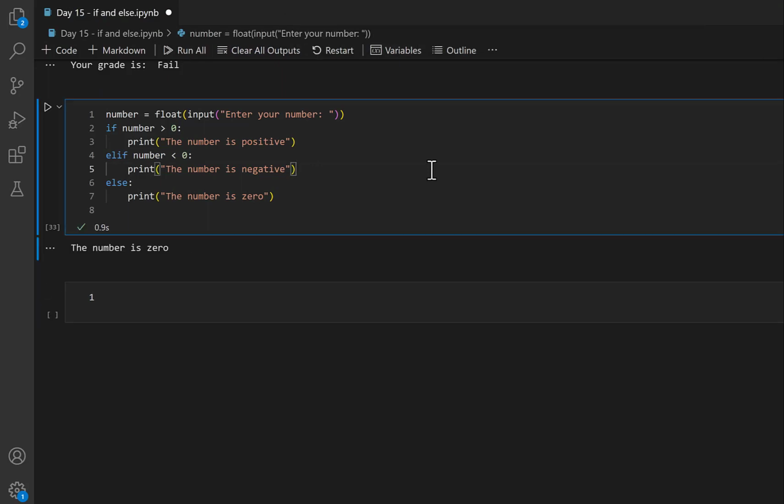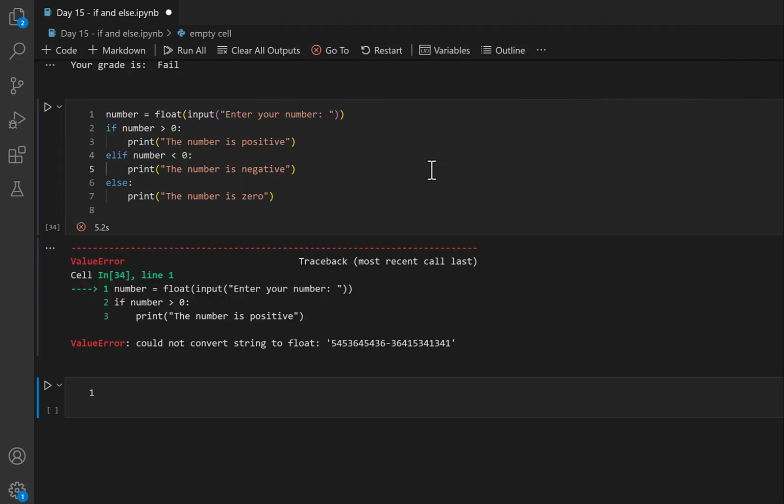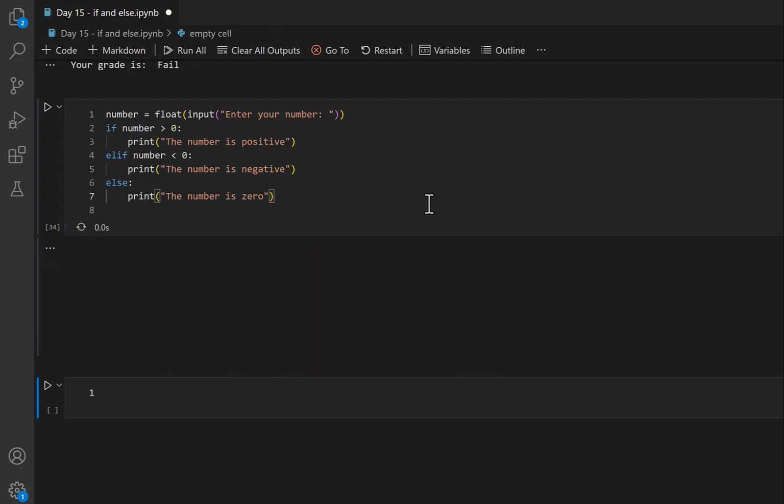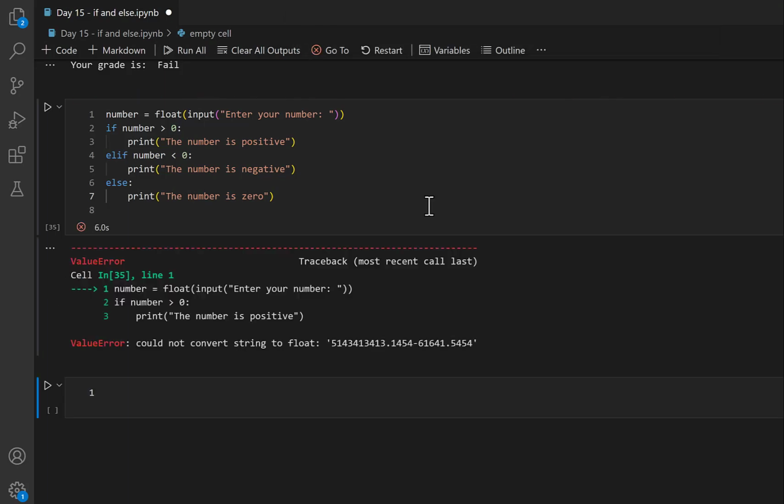And let me do some testing. So if you want to find some bug, there we go. Now you can see over here, could not convert string to float. If I type something like this dot this minus this dot this, here you go, could not convert string to float.